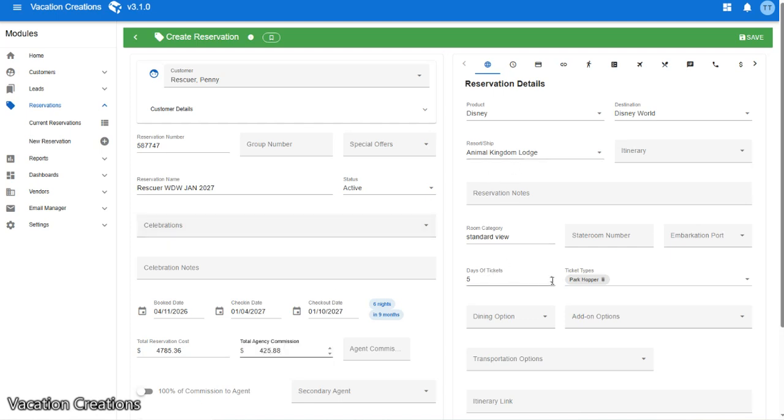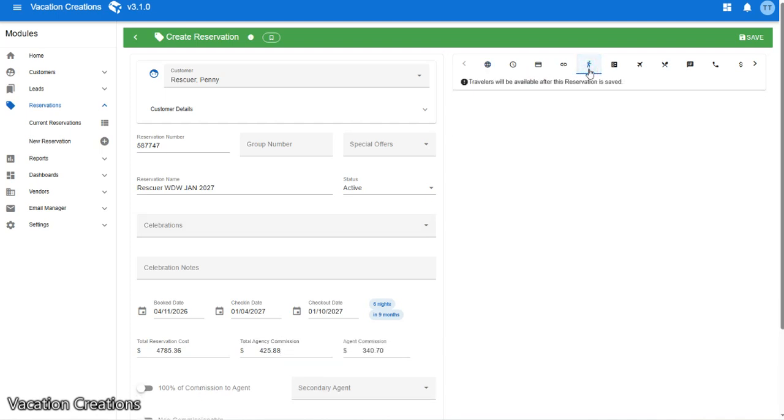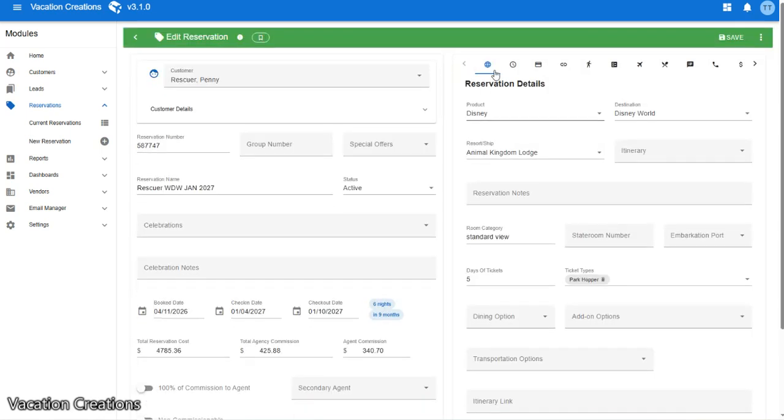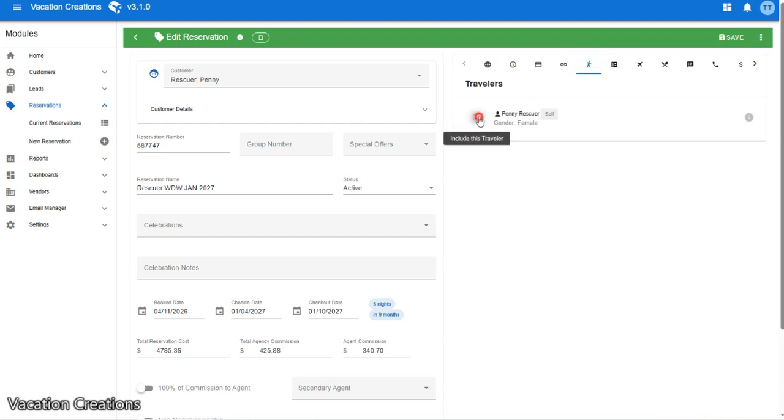They also have 5 days of park hoppers staying at the Animal Kingdom Lodge. You can check here which, I won't be able to choose the travelers until the reservation is saved, so I'm going to go ahead and save it. Now, I'll be able to mark here that it's Penny going on the trip.